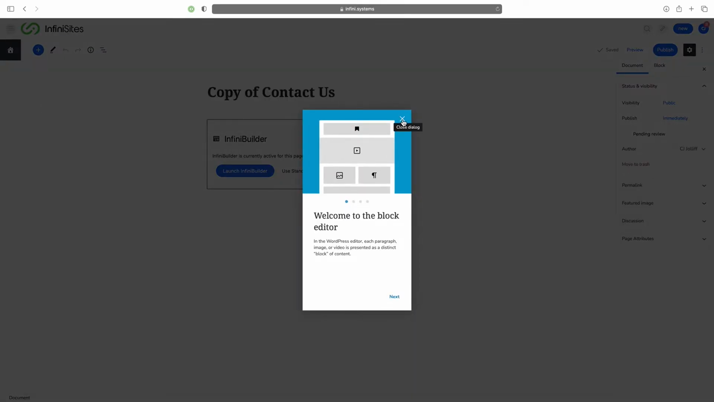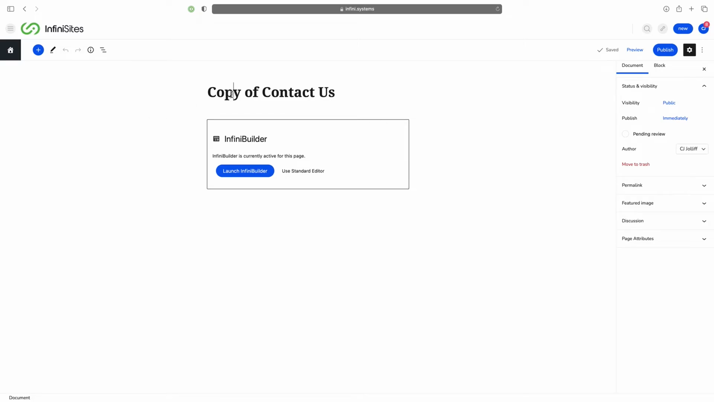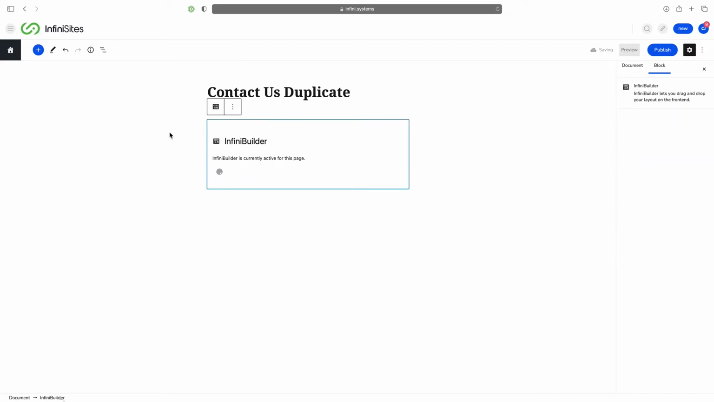All right, if you haven't used it before, you're going to get a little tool tip. And then we're just going to name this duplicate. I don't get paid to type. All right. And then we'll just launch the InfiniBuilder.